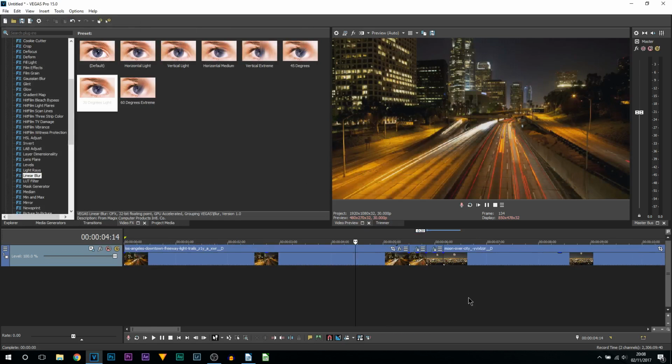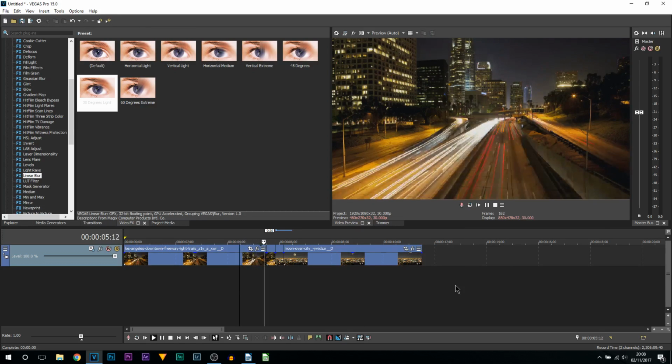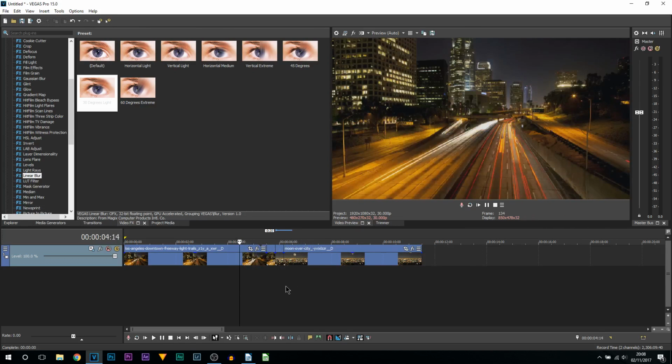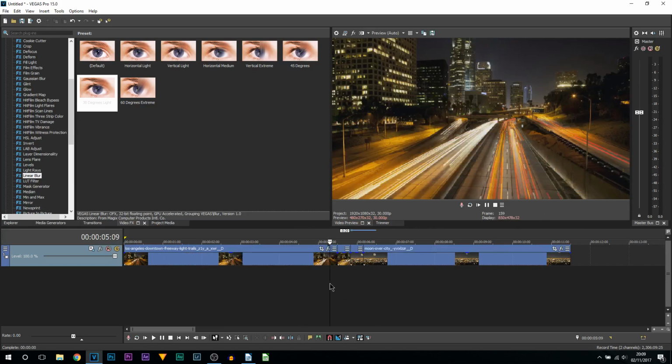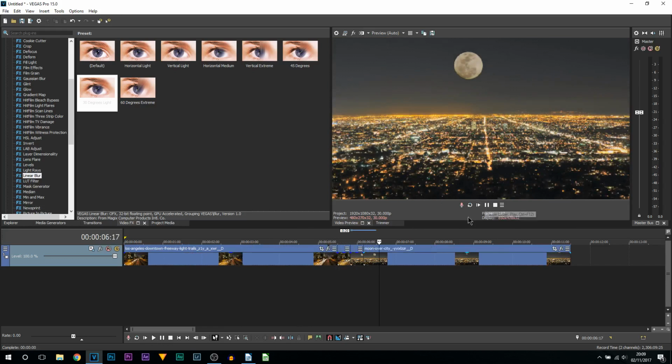So if I play this through now, this is what we have. You can see just like that, a blur transition, or shake and blur transition completed like that.